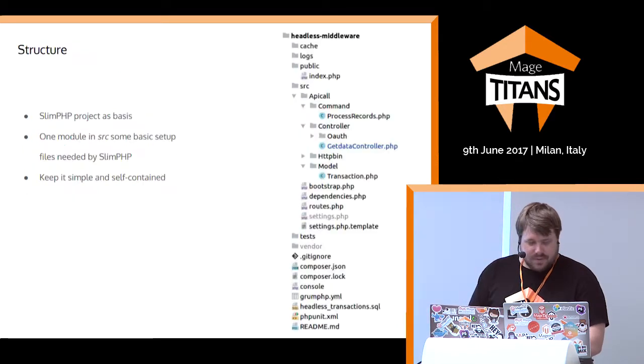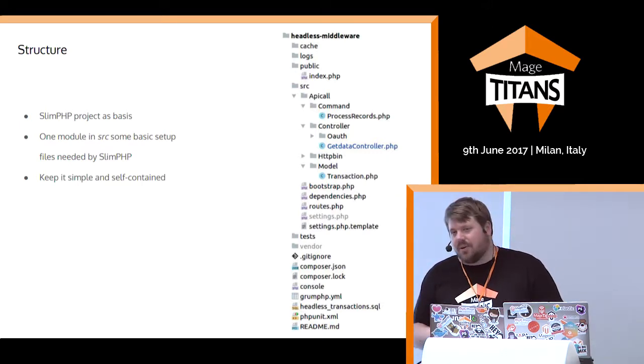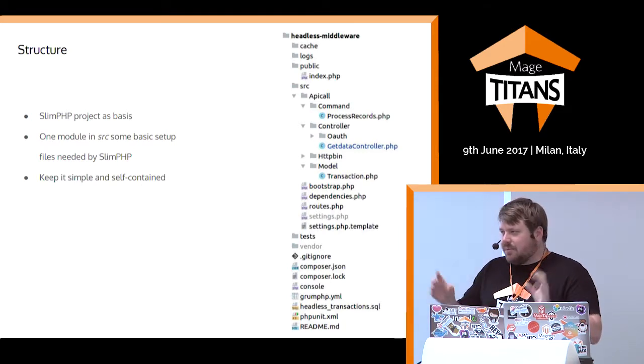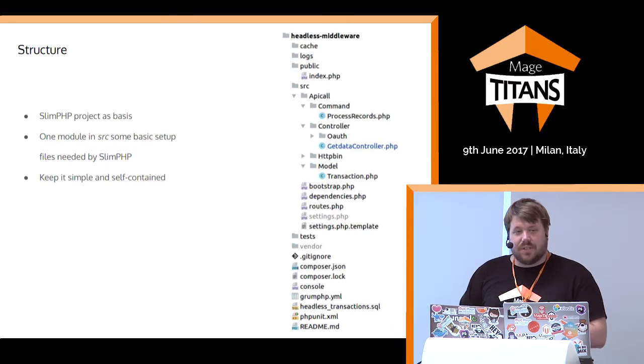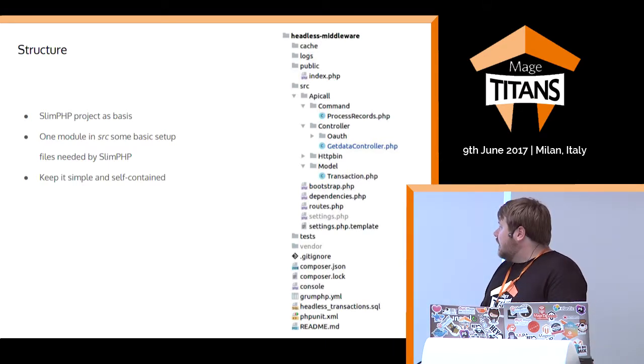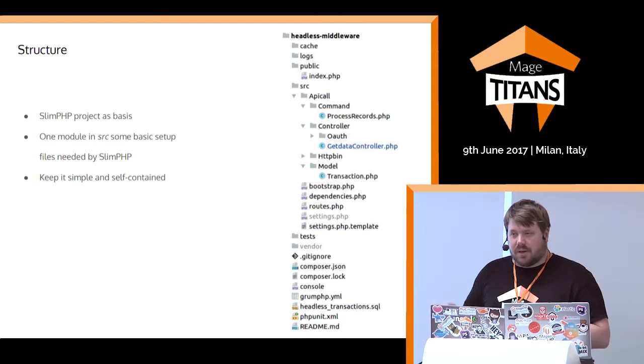Which is that. So the structure, we kept it fairly simple. There's not a lot of MVC going on or separation of libraries or whatever. We have a source directory that has all our custom code. We have a couple of files that are needed by SlimPHP to do routing, etc. I think if you ever work with Symfony or Laravel, it should be pretty obvious what everything is doing. But the point is to try and keep it simple when you're building a service like this. You don't need very complicated stuff.